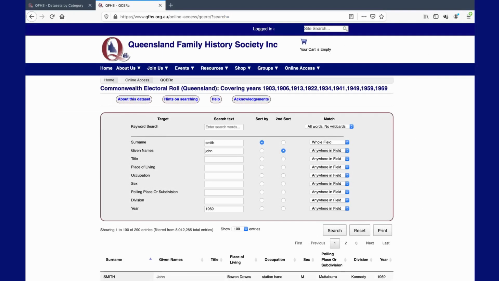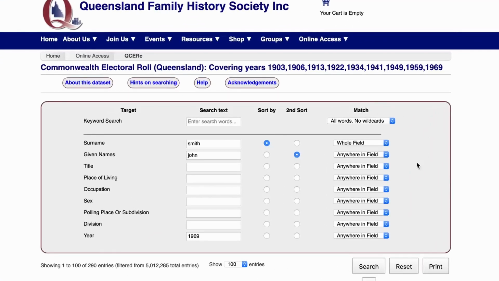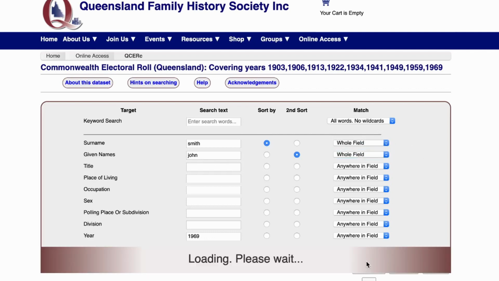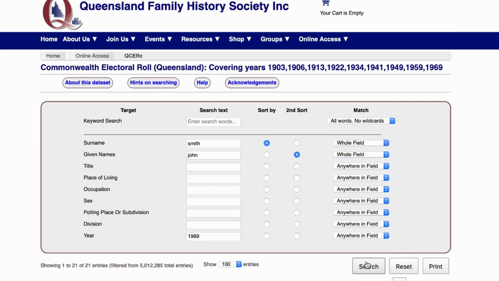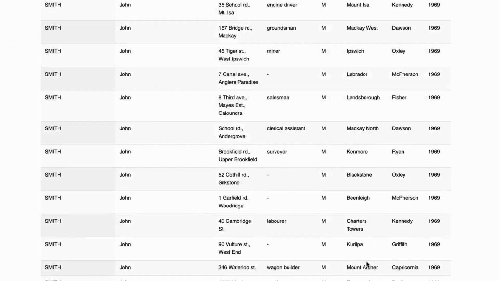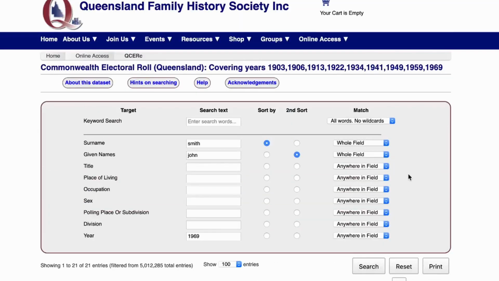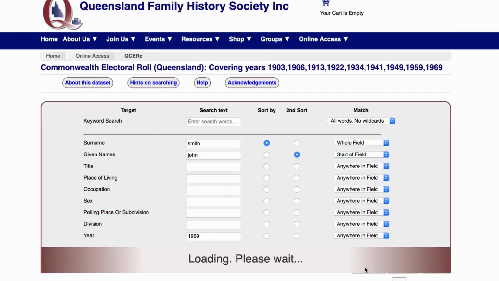Each search field can be modified by selecting one of the options under Match. By changing the Given Names field to Whole field, we can get John Smiths without a second name. By selecting Start of field, we can get John Smiths with a second or more names.